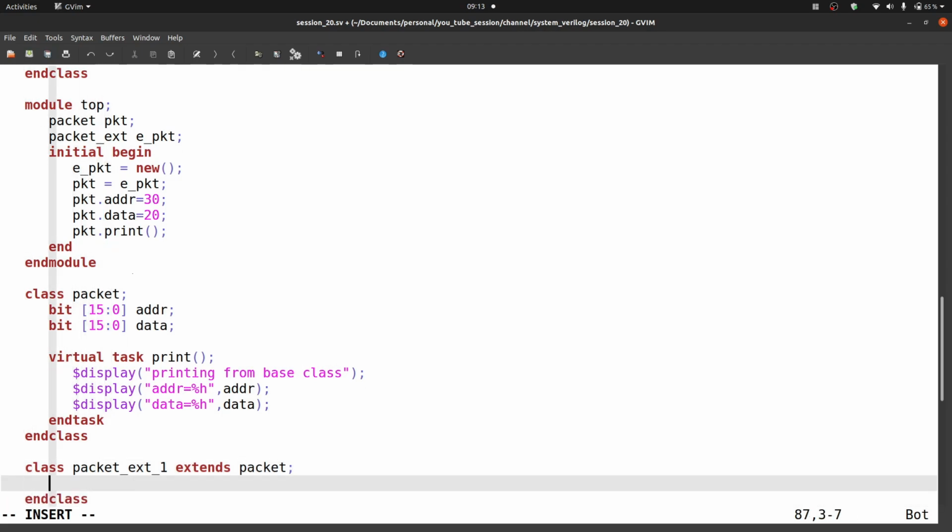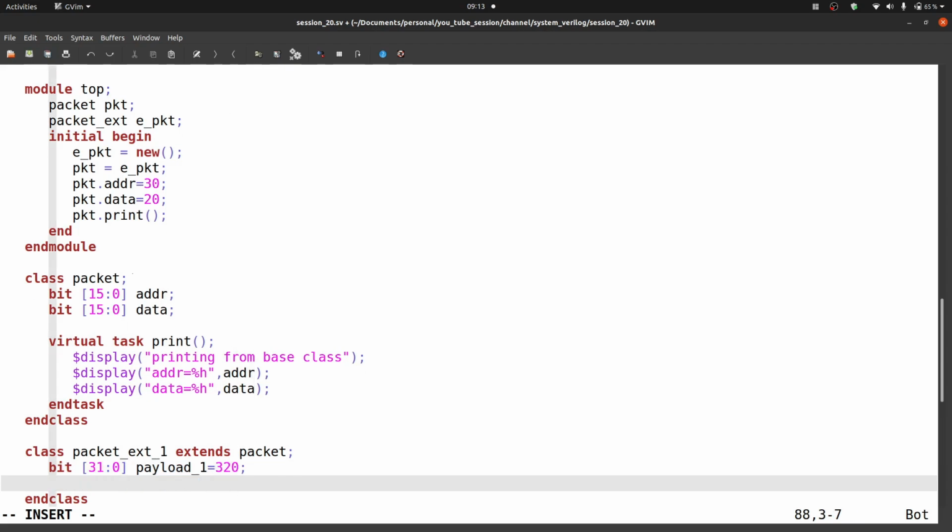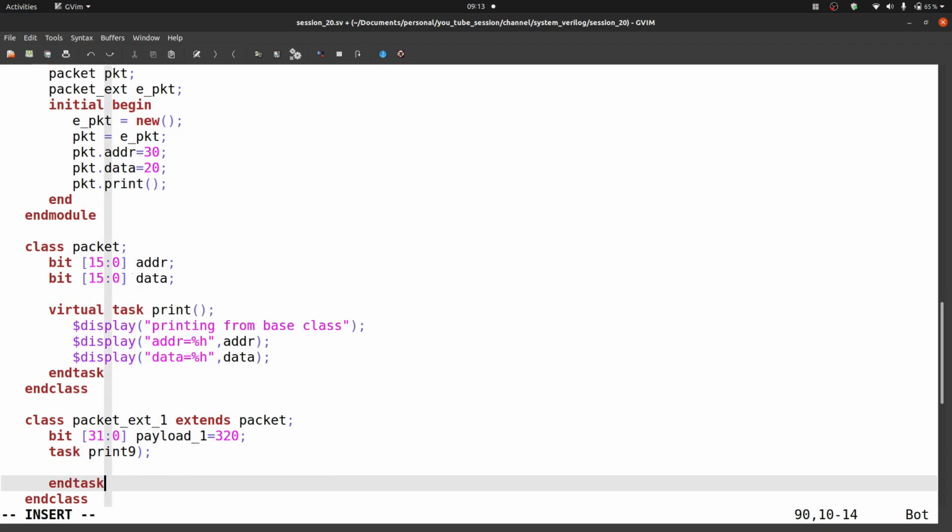And class, here I am writing bit, let's say 31 down to 0, payload_1, and also give it some value, let's say 320. After that, task print and endtask.